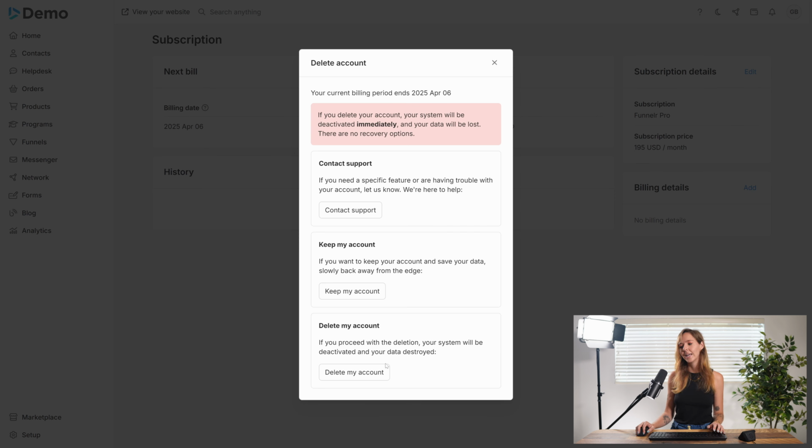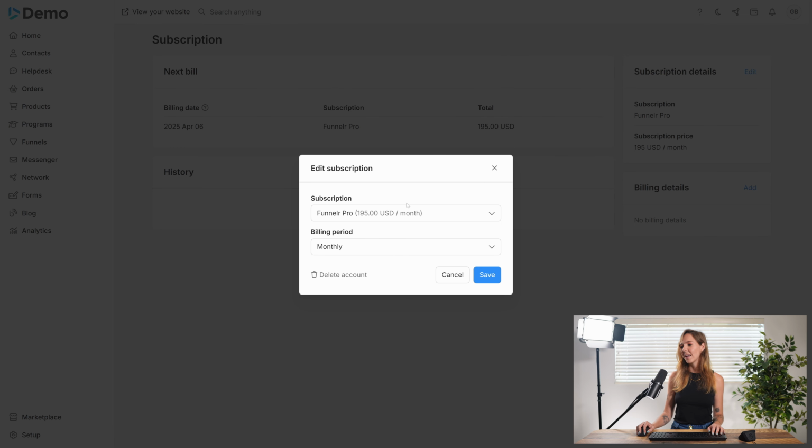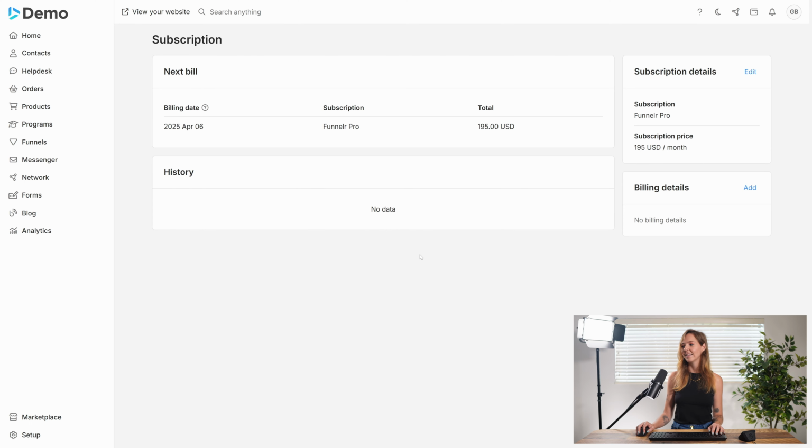And then you can go ahead and delete your account. And when you delete your account, your system will be deactivated and all of your data will be destroyed. So it's quite a big thing when you go ahead and delete your account. But that is how you can manage your subscription details within the system.